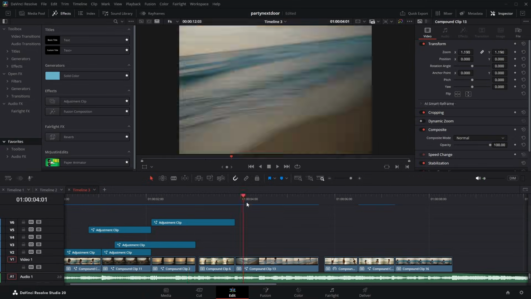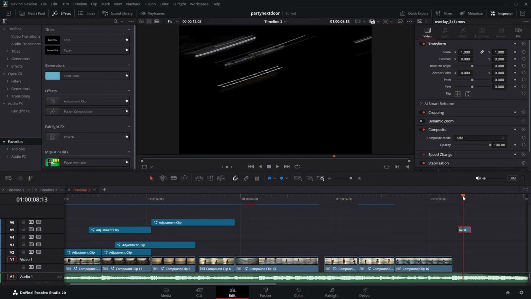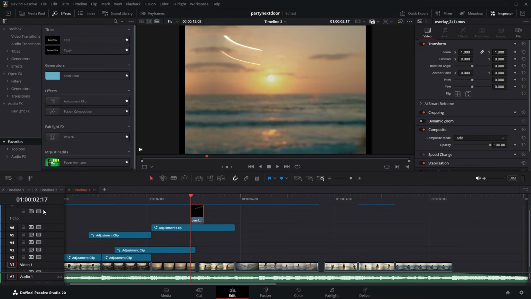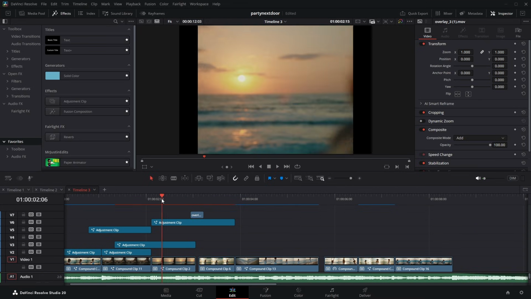Now all I did after that was just take this random overlay I found and put it between those two, and that's it, as you can see.